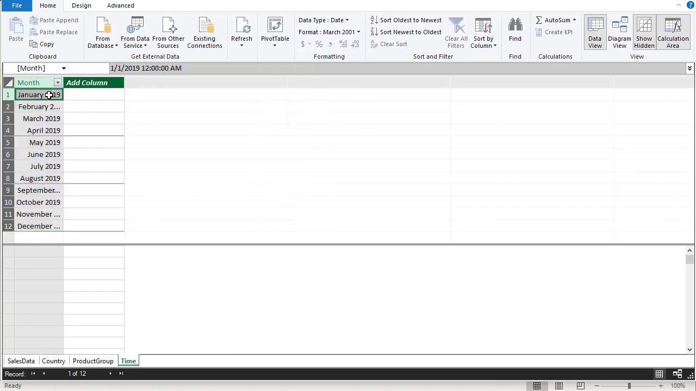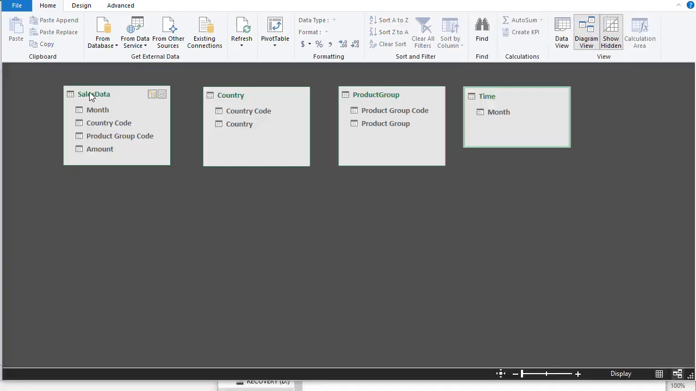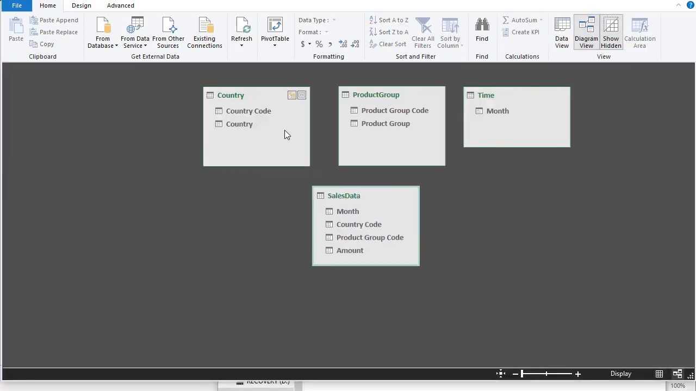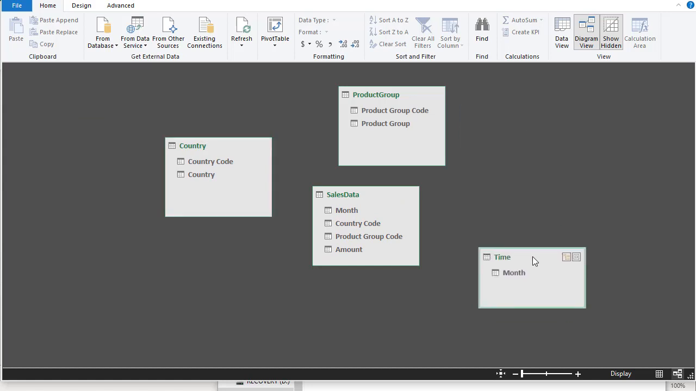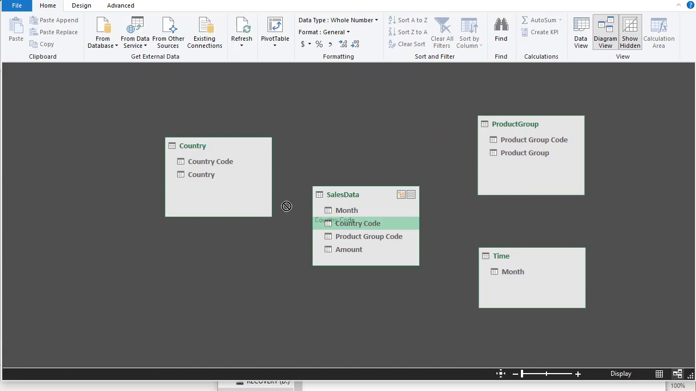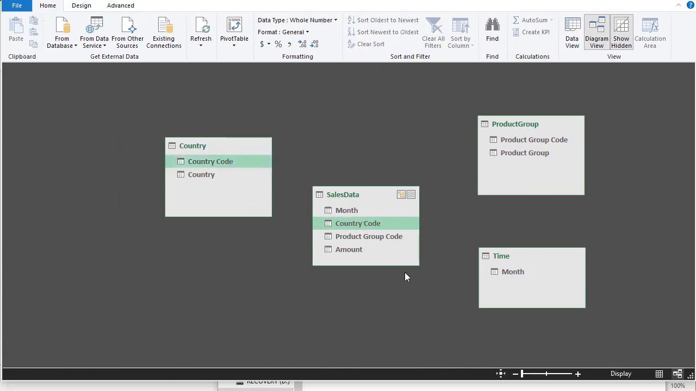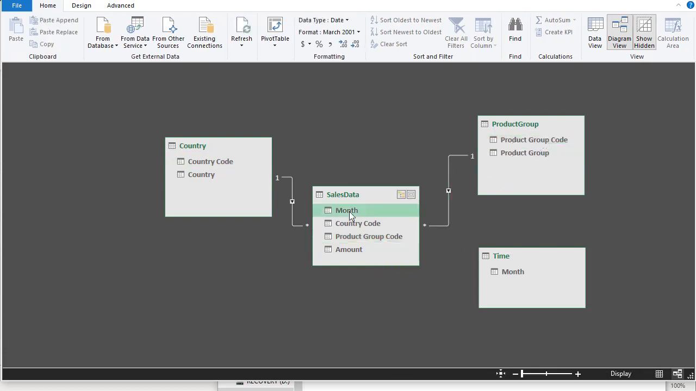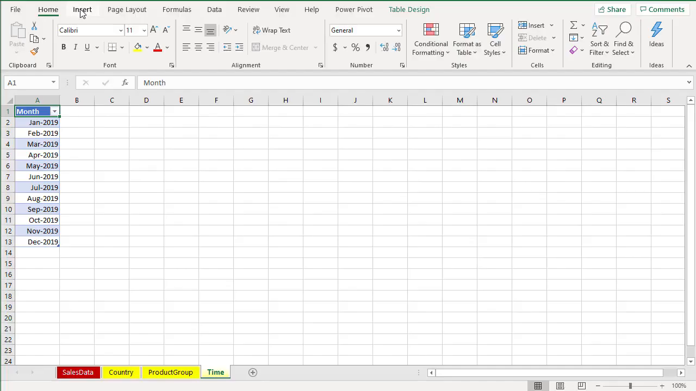Now we can switch to diagram view, and we'll rearrange the tables in what's called a star schema layout with the fact table or data table in the middle and the dimension or lookup tables around the outside. Then we use drag and drop to create relationships between the fact table and the dimension tables. And having these relationships in your data model means you don't need to use the VLOOKUP function, index match, or even the new XLOOKUP function.